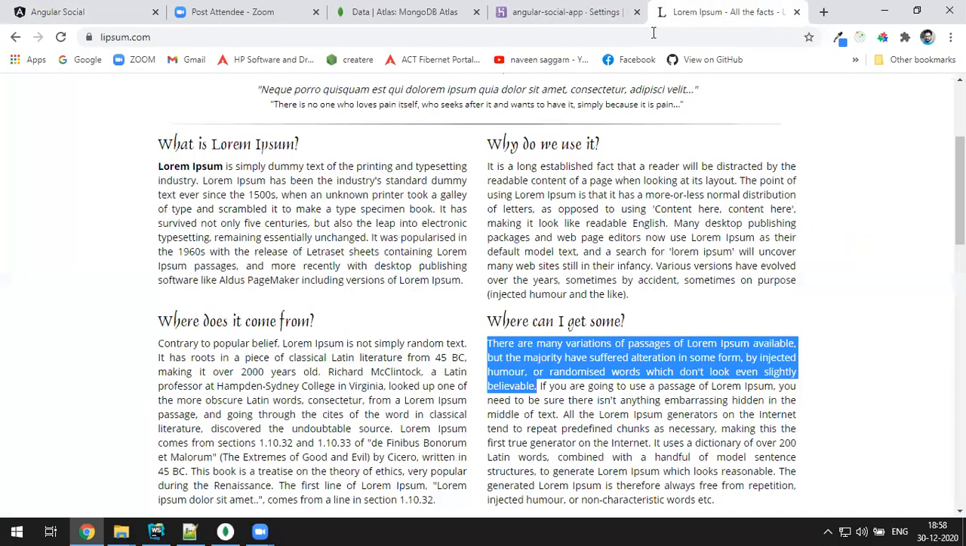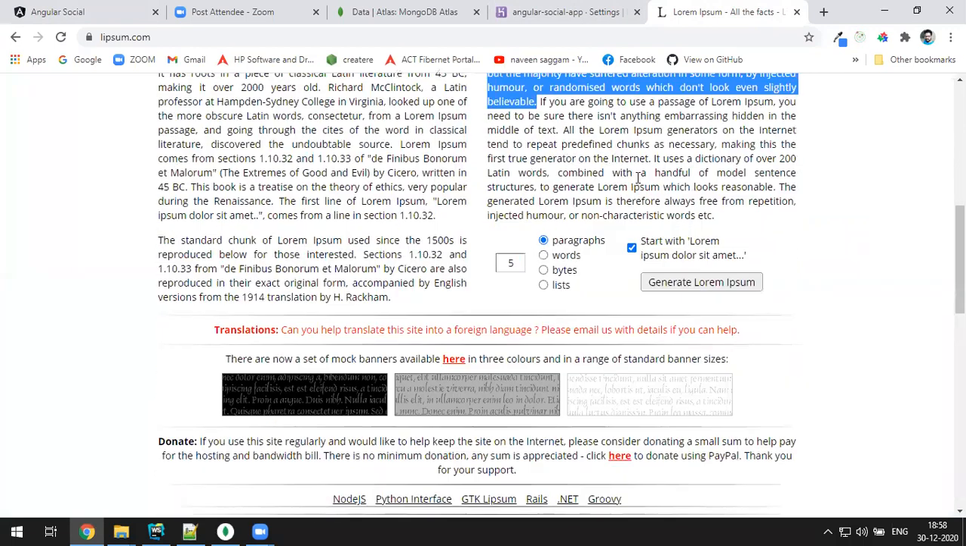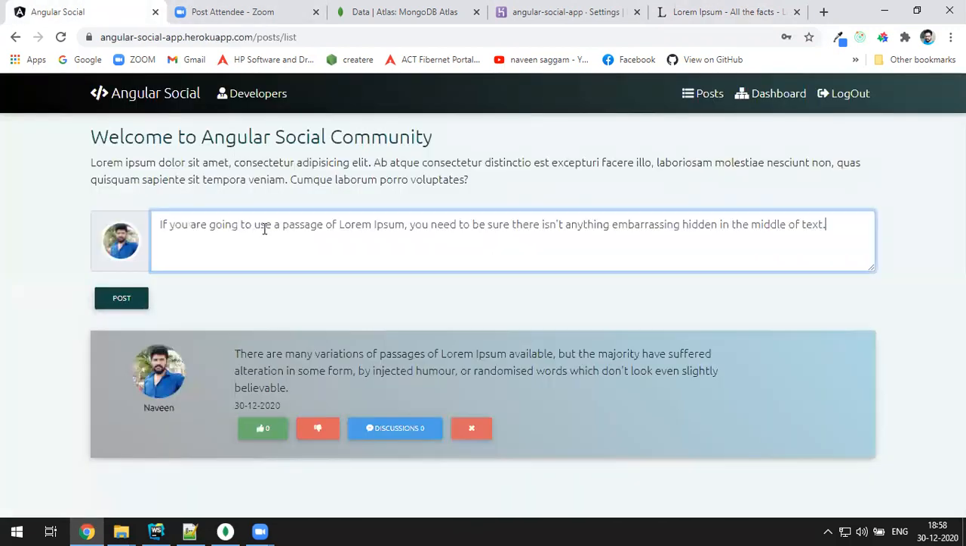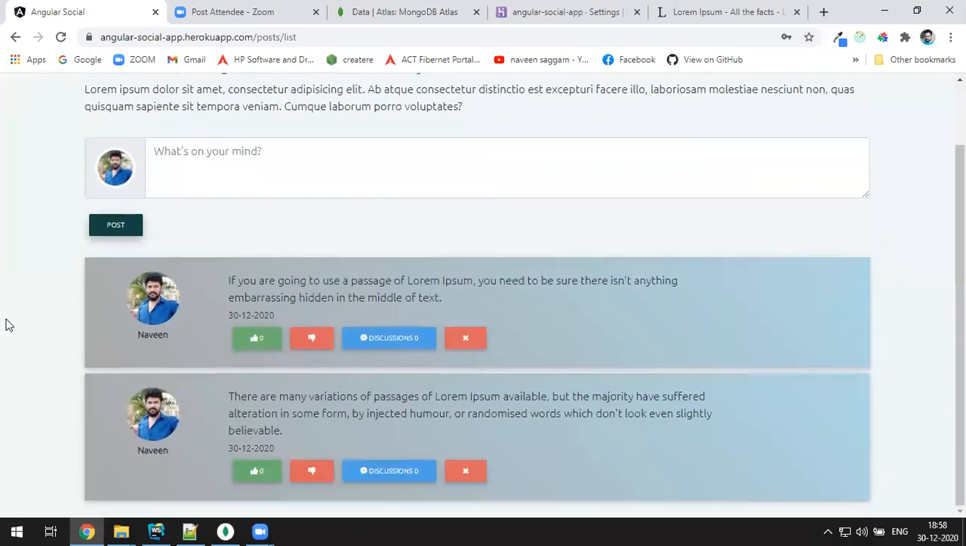Okay, let me try another post. Some other post. Copy the paragraph, I paste it, post it. You got another post. Okay, fine.